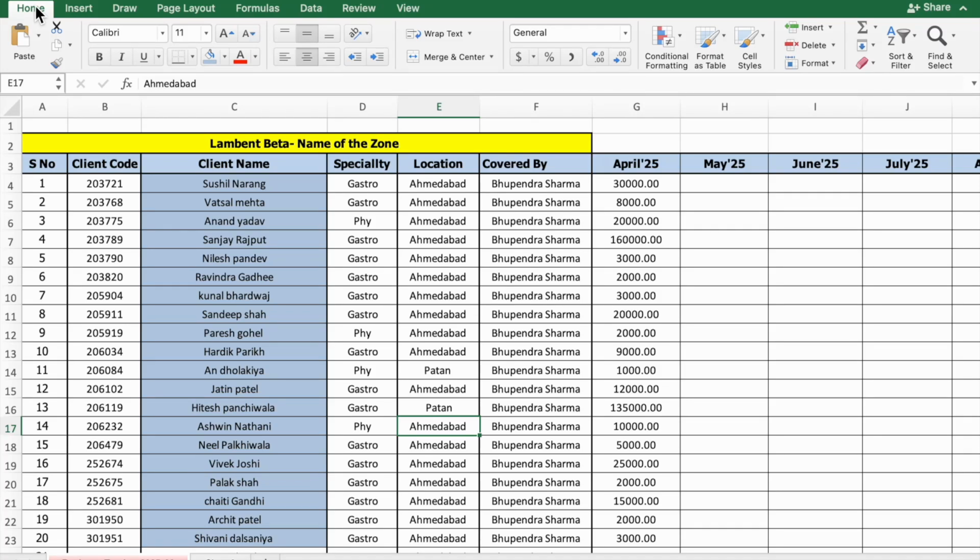In this video I will show you how to freeze a column or freeze a row in Excel. If you want to freeze a column or freeze any row in Excel, this video will show you how to do that. First I will show you how to freeze a column.